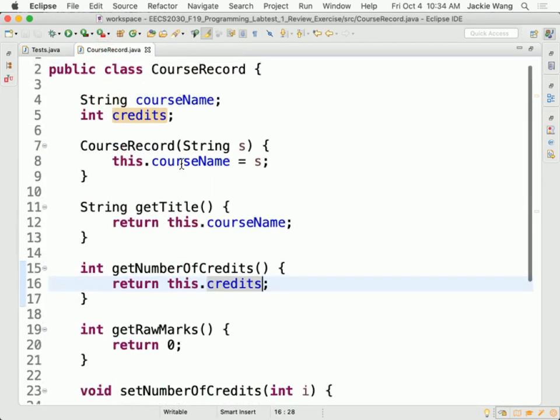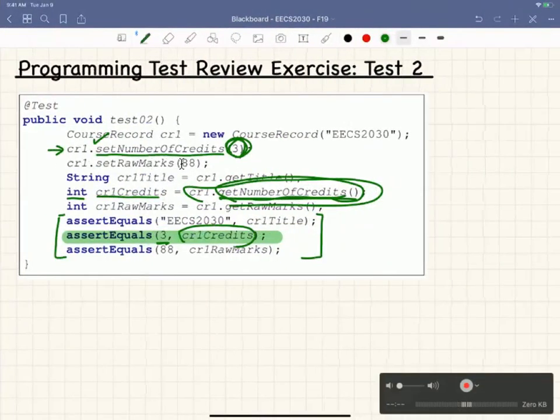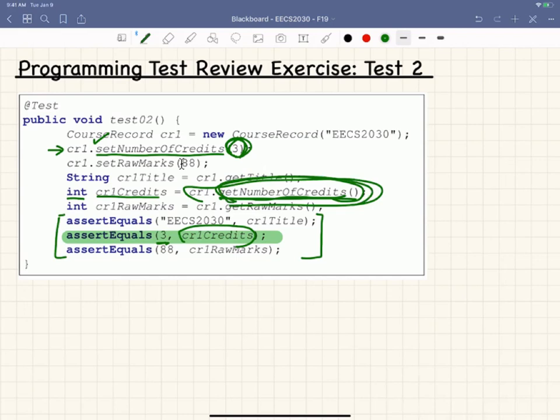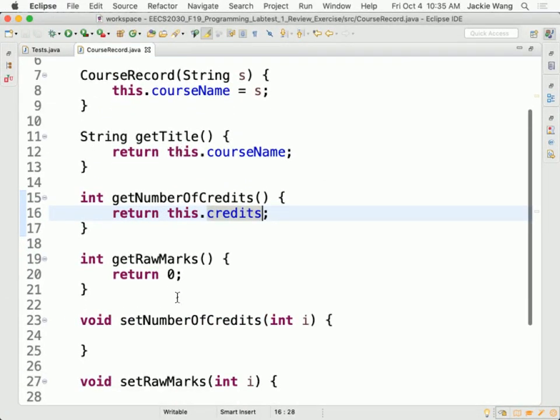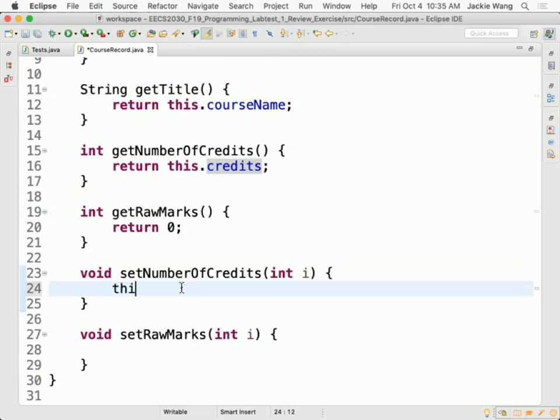Any suggestion? Basically, what you just changed was get number of credits, you made it return this dot credits. However, why is this dot credits not corresponding to 3 over here? You're missing one step there. You want to make sure that when you set the number of credits, you store that number into the attribute. That's missing. Okay, let's go back there. And then set number of credits over here. We should say this dot credits is assigned to whatever you're given. Okay? Let's try again.